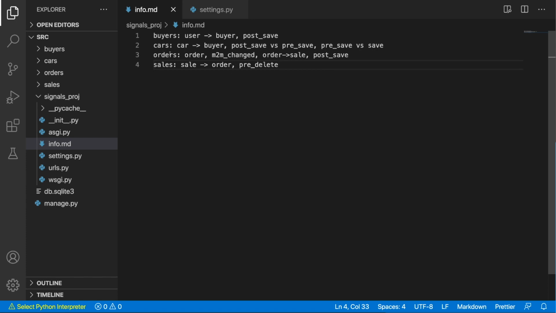And then we will head over to the orders. Here we will use a many-to-many changed on the order itself. So whenever something changes in the many-to-many field, we will simply do an update. Then we will also do another signal between the order and the sale, and we will use a post-save for this. And finally, in the sales, we will work on the sale and the order. So before the sale gets deleted, we will do something to our order instance, and we will use a pre-delete signal for this.